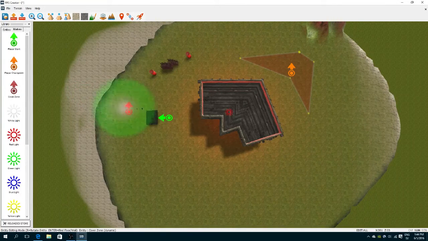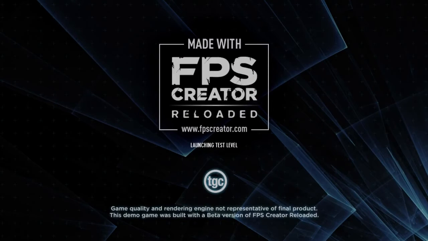And here's a cover zone, which you can put exactly where you choose the player start, so he doesn't just die as fast as he spawns. So right now let's play the game.